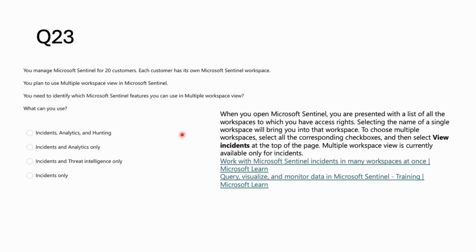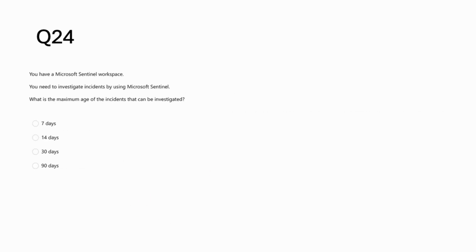Now, if I go and read the Microsoft document reference, it says when you open Microsoft Sentinel, you are presented with a list of all workspaces to which you have access rights, and selecting the name of a single workspace will bring you into that workspace. So to choose multiple workspaces, select all the corresponding checkboxes and then select view incident, which will show them. So the right answer should be incidents only.